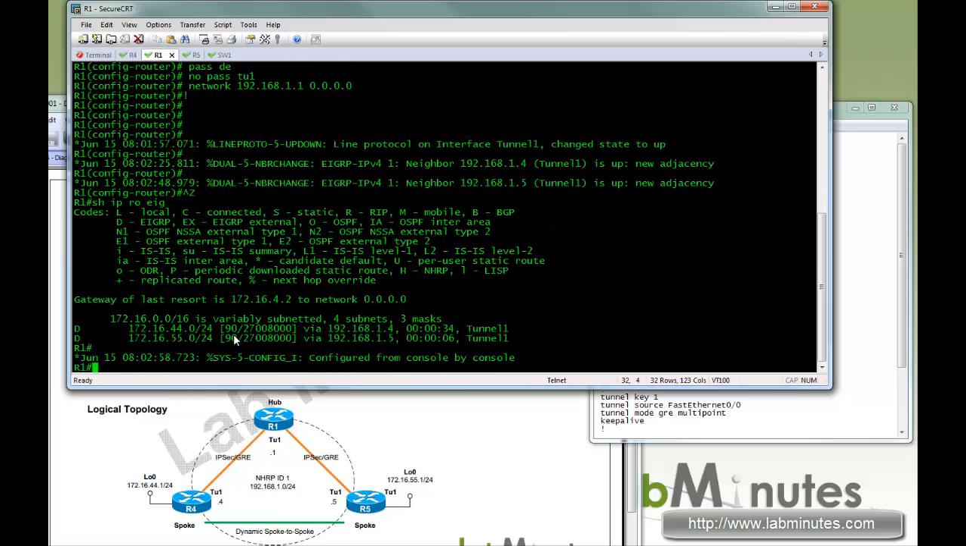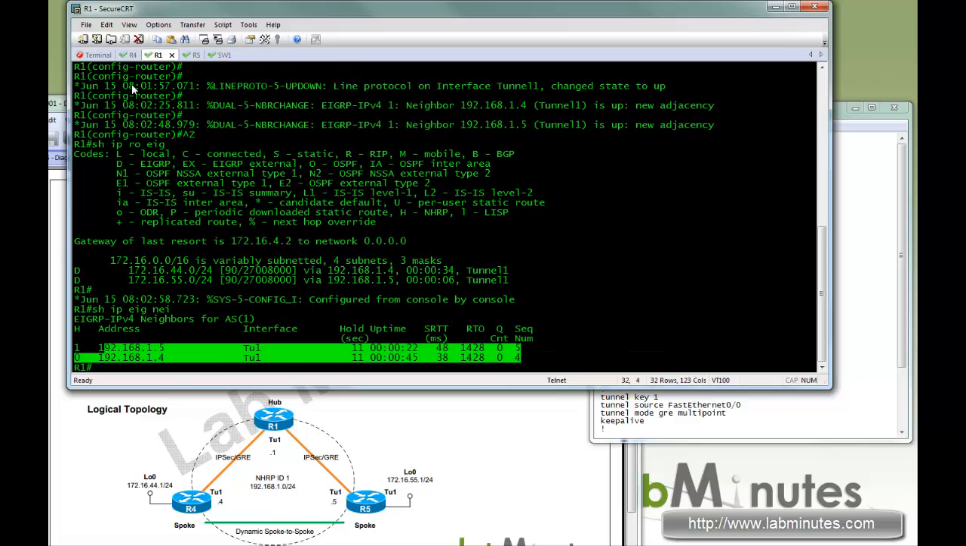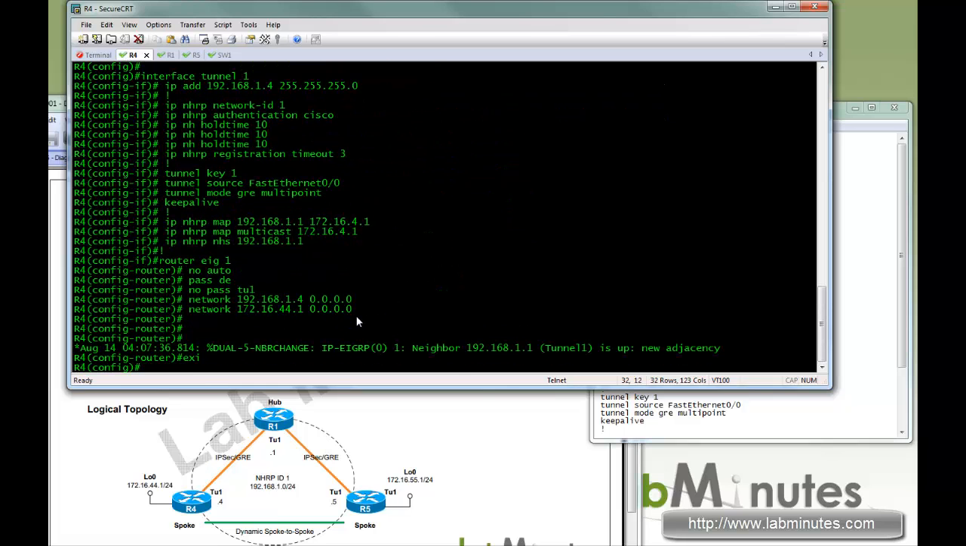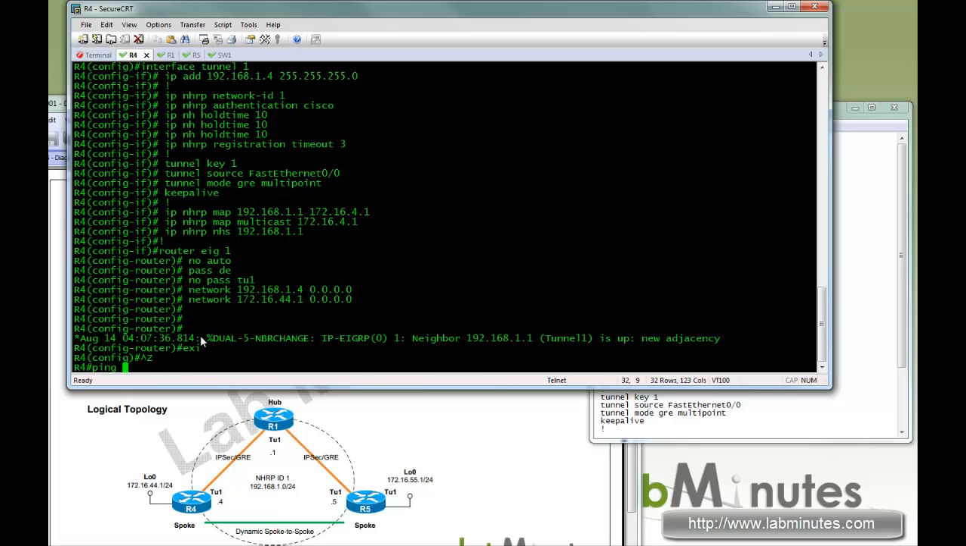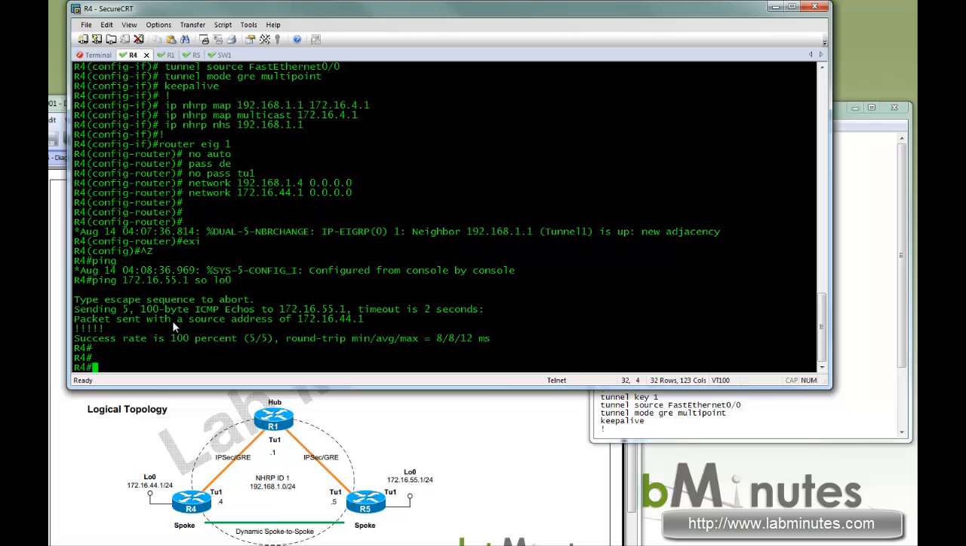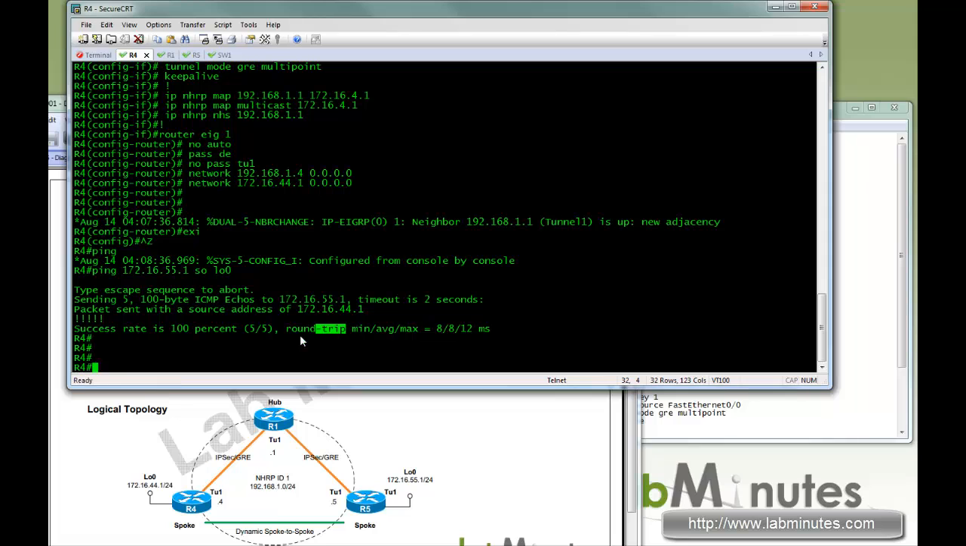Okay, here the hub is learning the 2 spoke subnets, 44 and 45, and of course it has 2 EIGRP neighbors. So here we have verified that our NHRP is configured correctly and it's all working. And we can also try to do a ping to 16.55.1, sourcing from loopback 0, and we can ping no problem.